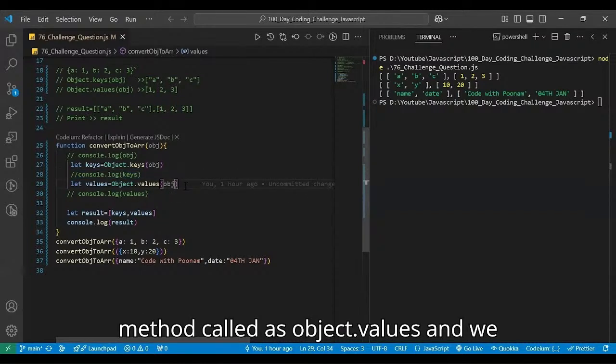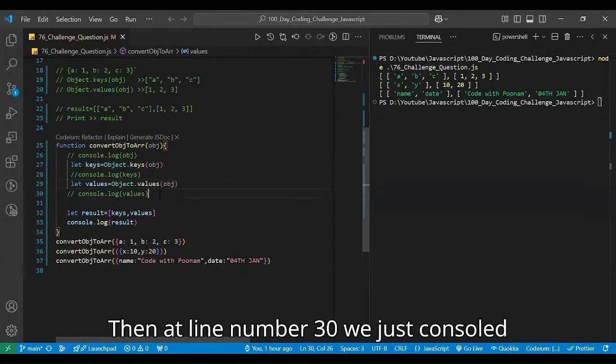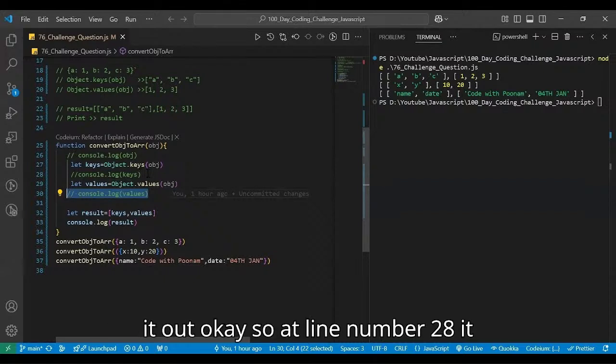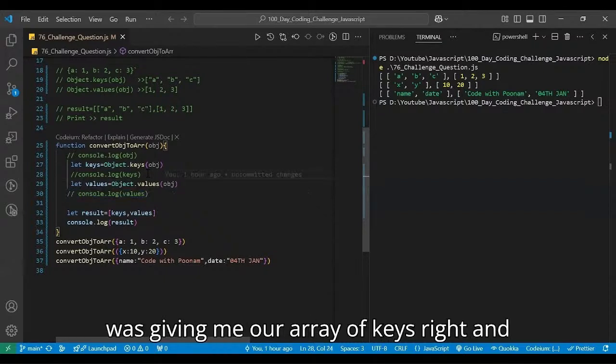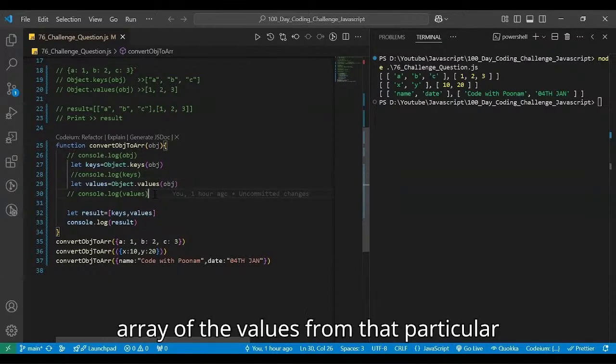We used the method Object.values and we were passing obj to it, to extract all the values from the object, correct? Then at line number 30, we just consoled it out. So at line number 28, it was giving me our array of keys, and at line number 30, it was giving me the array of the values from that particular object.